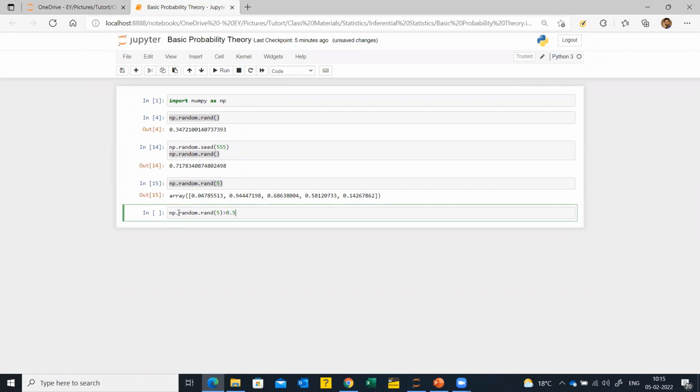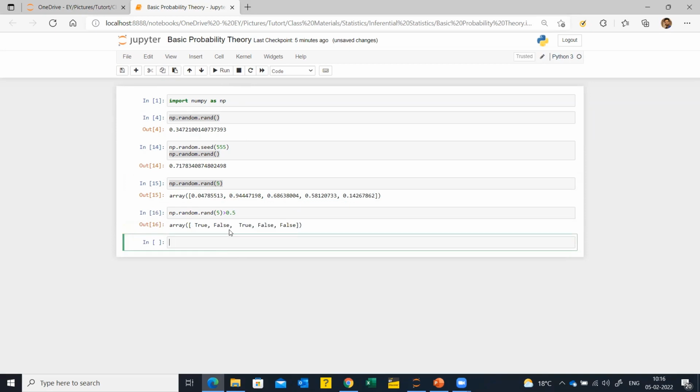One is true and one is false. So whenever I use greater than 0.5, it's actually comparing the Boolean values. It is comparing all of these values. It is comparing with the first one: is it greater than 0.5? No, it is not, so it is false. Is this greater than 0.5? Yes, so it is true. Likewise, this is true, and this is false. So the ideal answer which you will get is true, false, true, false, and false.